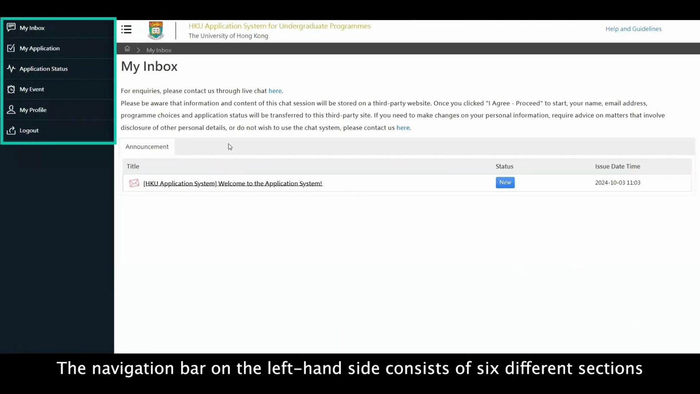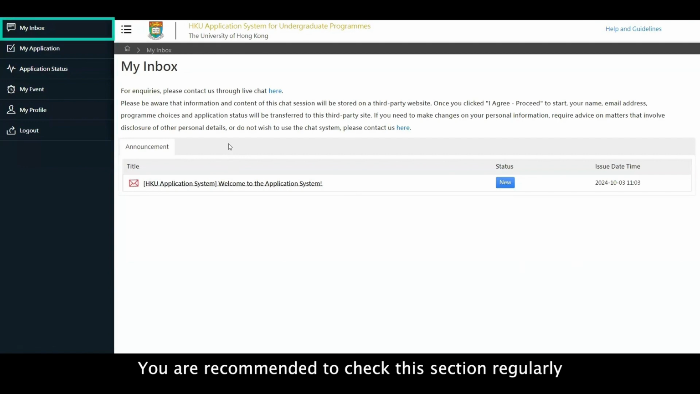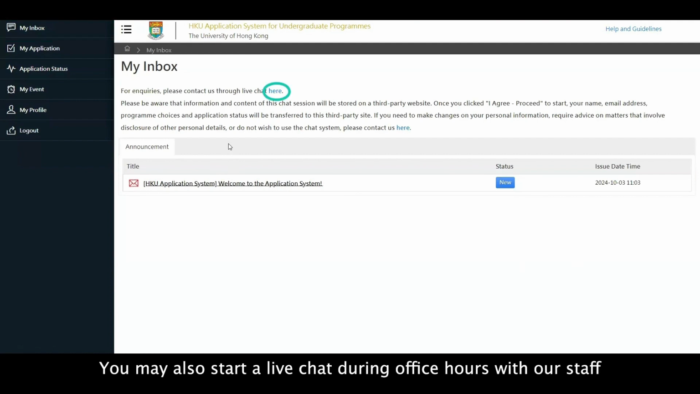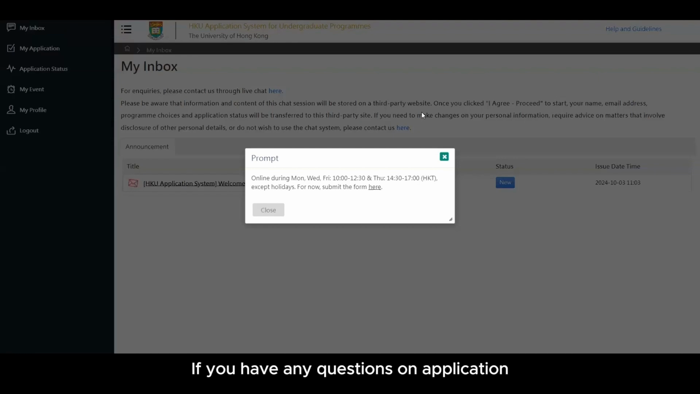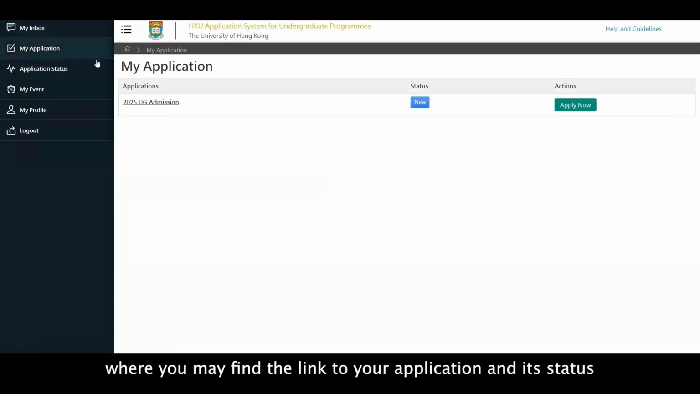Now let's take a look at the system. The navigation bar on the left-hand side consists of 6 different sections. The first is My Inbox, and you are strongly recommended to check this section regularly for useful information and updates from the university. You may also start a live chat during office hours with our staff if you have any questions on application. So the second section along the navigation bar is My Application, where you may find the link to your application and its status.